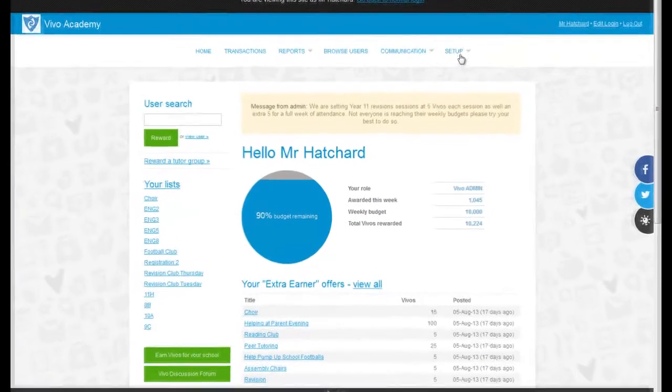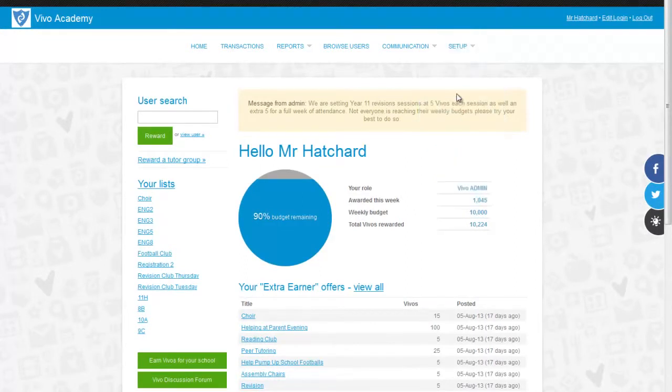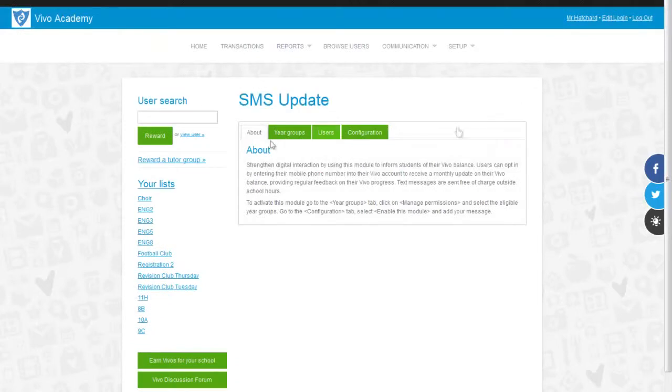So to start the setup of these, you go to Setup menu option and down to the Modules option second from the top, and this will take you in where you can set them up individually. Each module has a Manage button, and I'll go through each of them now and explain how to set them up. You'll see that all of them also have an About tab, explaining the benefits of using this particular module, how it works, and a quick guide on how to set it up.